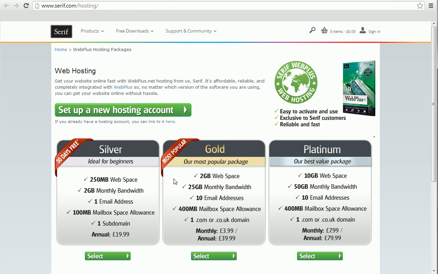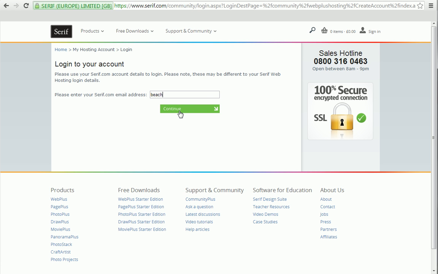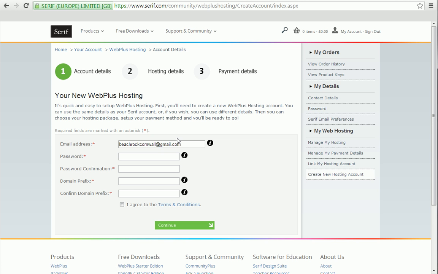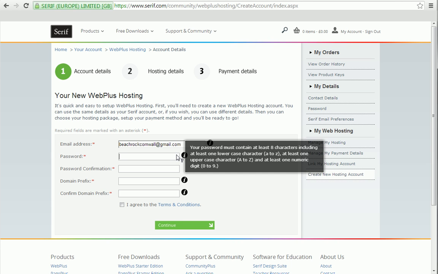On the serif.com hosting page, which will have just opened in an internet browser, click Set up a new hosting account. Type your email address in the box and click Continue. If, like me, you've already got a Serif account, enter your password and click Continue. If you haven't, follow the displayed instructions to create a Serif account. Now we can set up a new web hosting account. Your email address will have already been added, so create a password and then confirm it by typing it again.